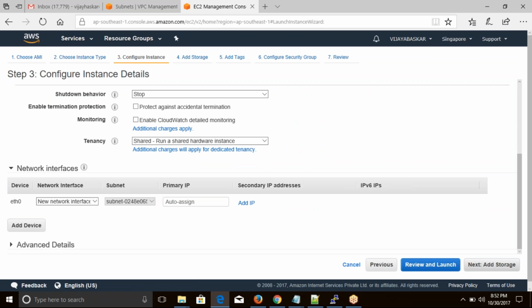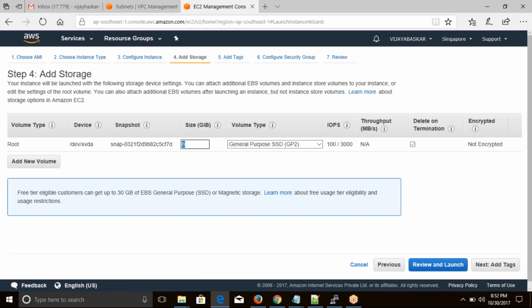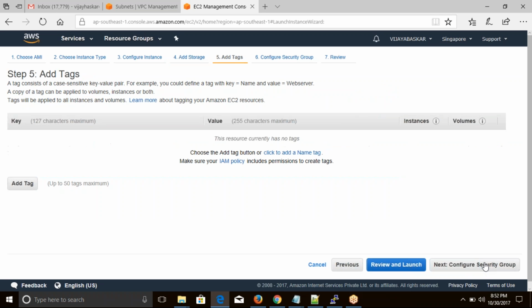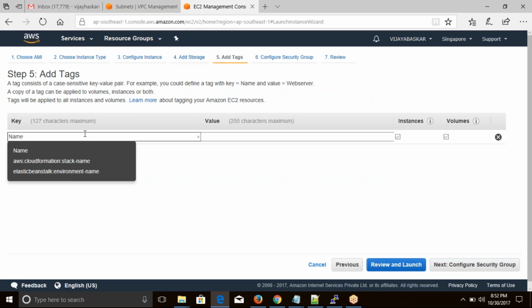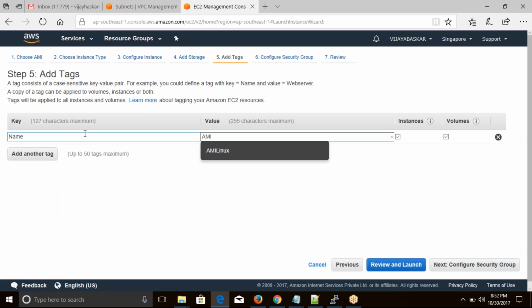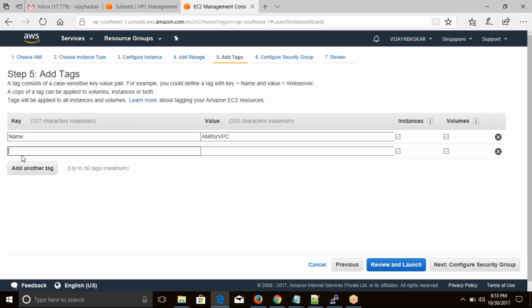Okay, yeah, next add storage. Then you can find the root volume is as it is 8 GB, and you're adding a tag over here, name, AMI for VPC. Okay, for VPC, you can add another tag also.